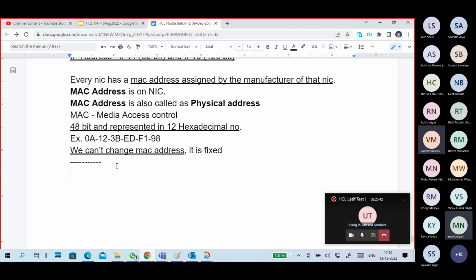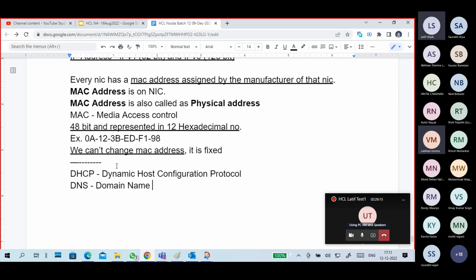So, what is the full form of DHCP? DHCP server. Very good. Dynamic Host Configuration Protocol. What is DNS? Domain Name System. Okay.